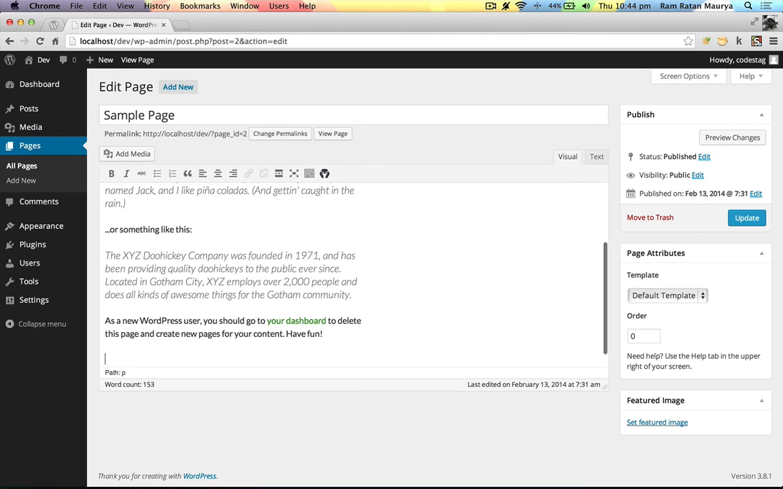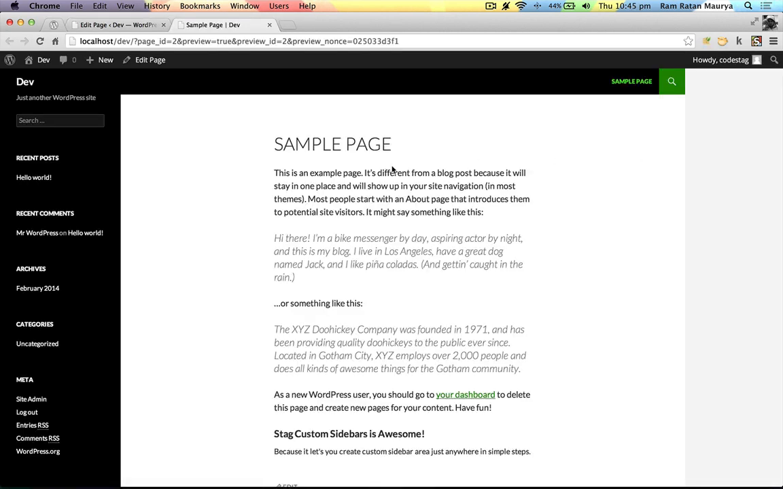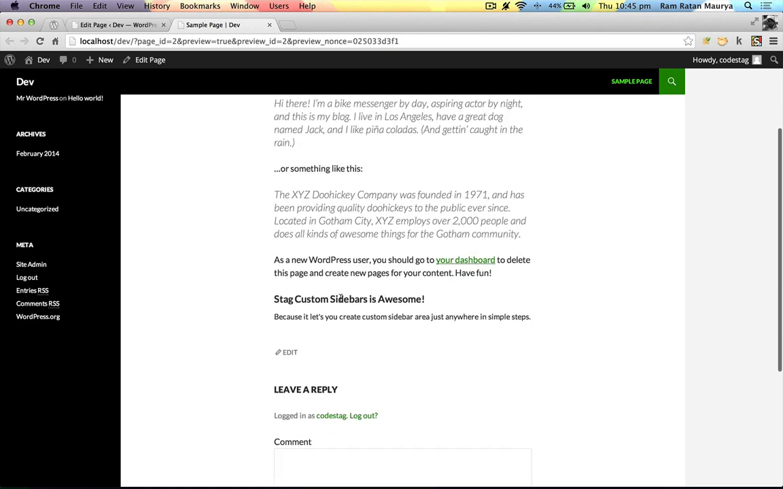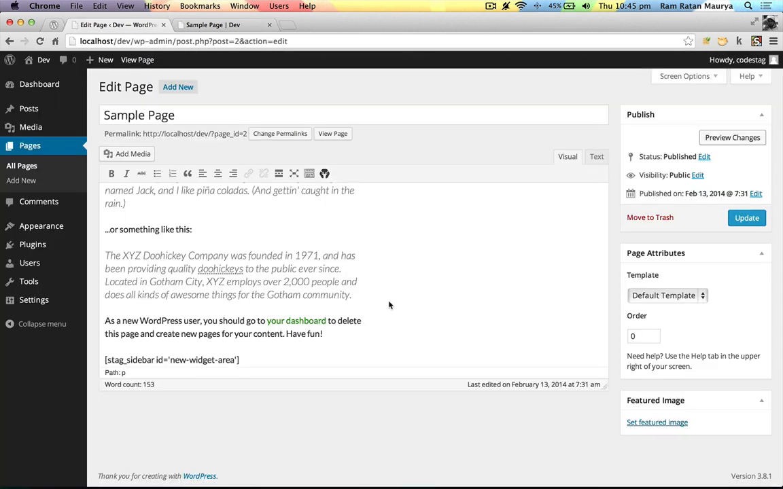Make sure you have this shortcode copied, and I'm going to go to Pages, click Edit, and place this shortcode here at the bottom of the page. You can just update the page or you can preview the changes. Here you go. Here it says Stag Custom Sidebars is awesome. You see, all the widget area appears just as part of the content, because it is.